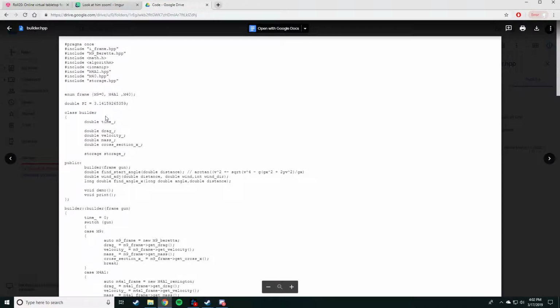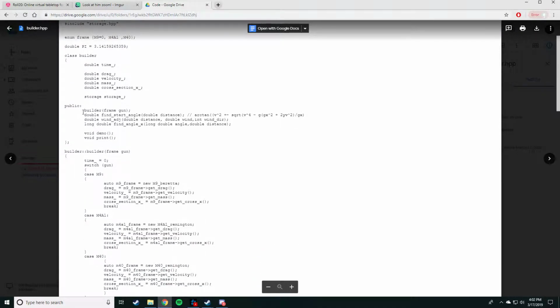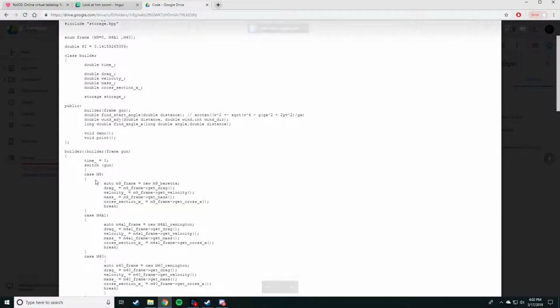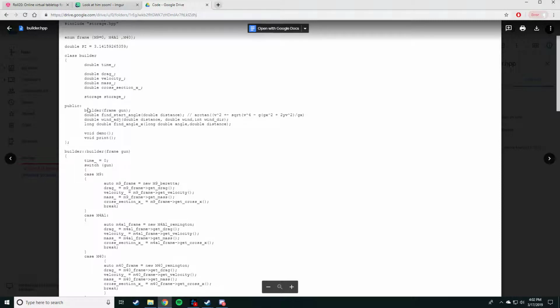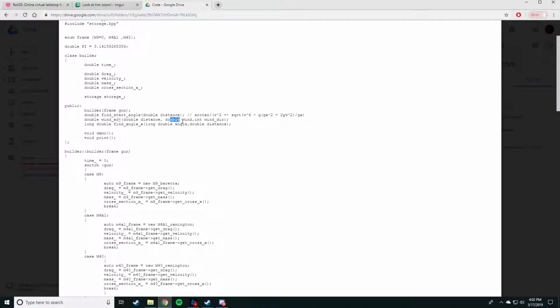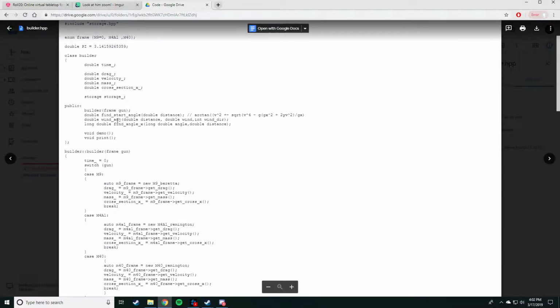Moving to builder, this is where the main chunk of the math and everything is in. The builder has a standard constructor where it takes in what gun is going to be put into it. It has the find start angle, which I'll get to later, but it returns a double, which again is a number with a decimal. Wind adjustment returns a double as well. It takes in the distance, the wind, and the wind's direction. And then a long double to find the x angle.